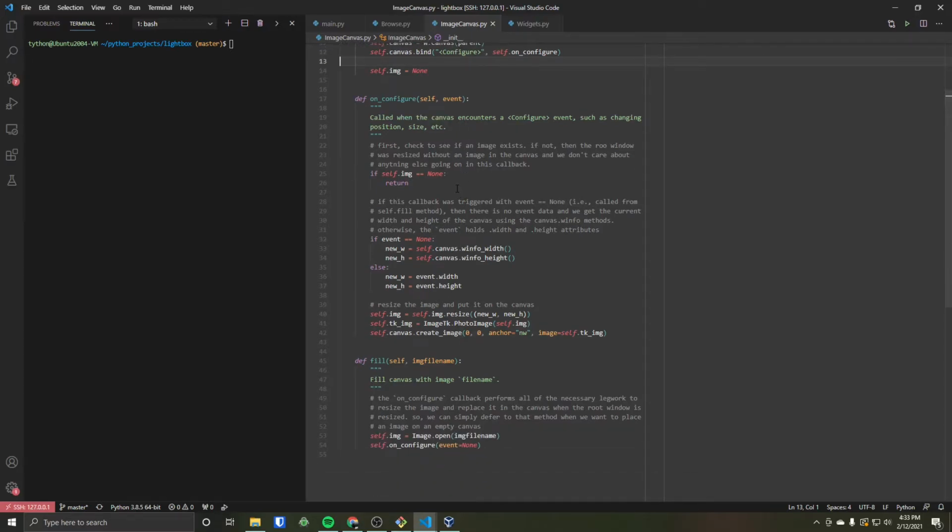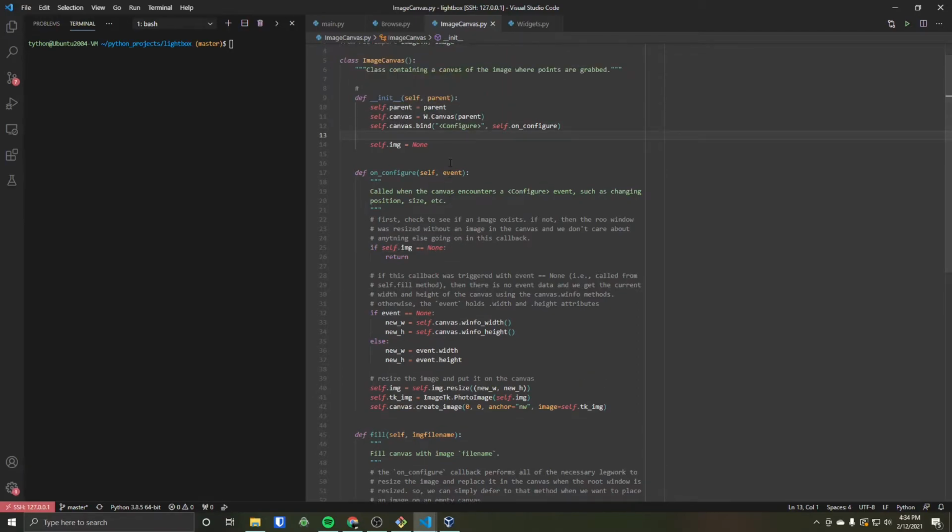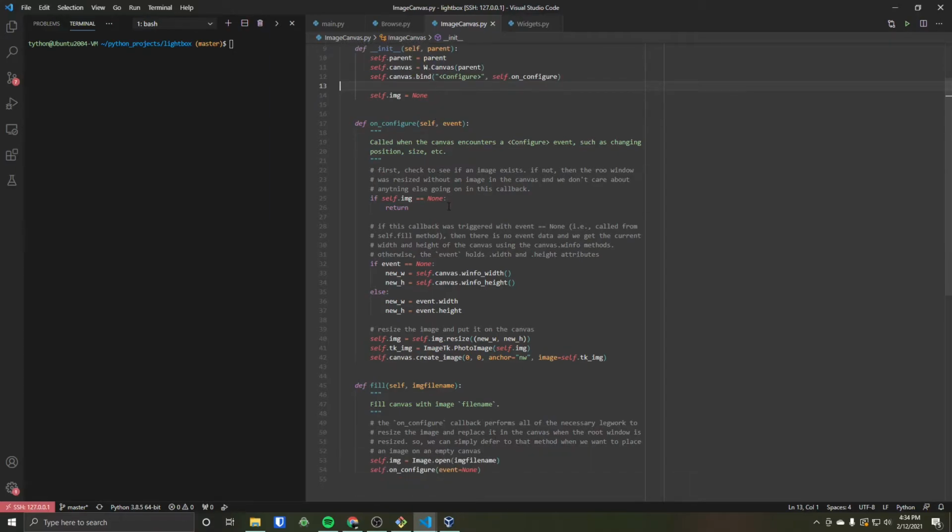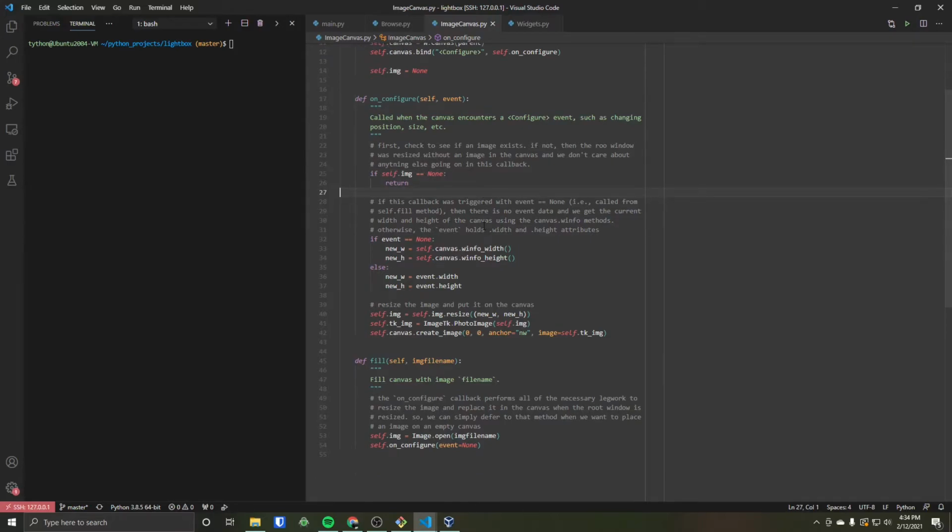And the first thing it does is it checks, is self.image equal to none? Because when I init this class, I set image equal to none. So what this is doing is if you come into this method and you resize the window, but there's no image present, it just returns. It doesn't do anything because we don't really care if the window gets resized and there's no image inside of it. But if there is an image inside of it, you have a couple options.